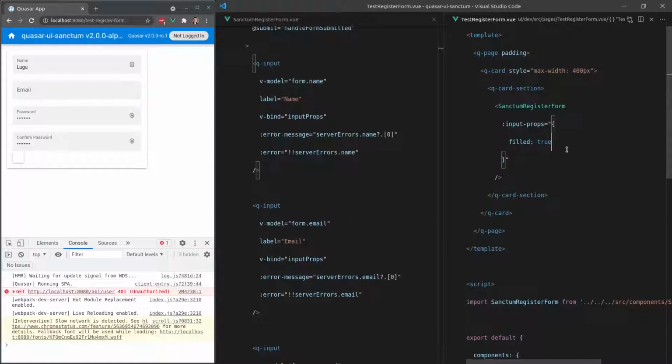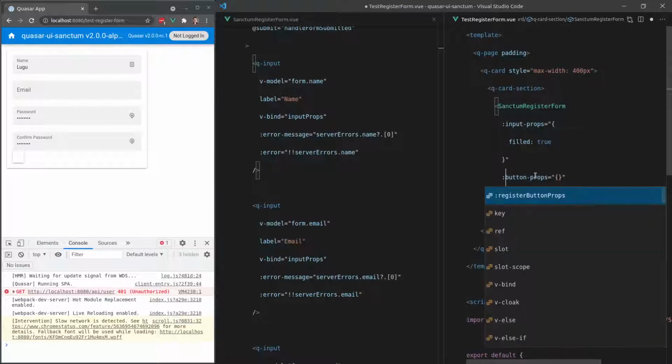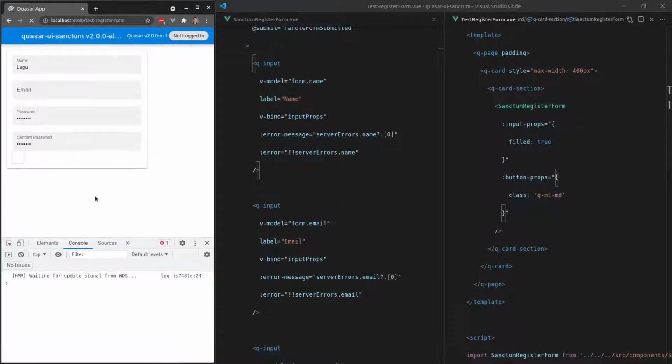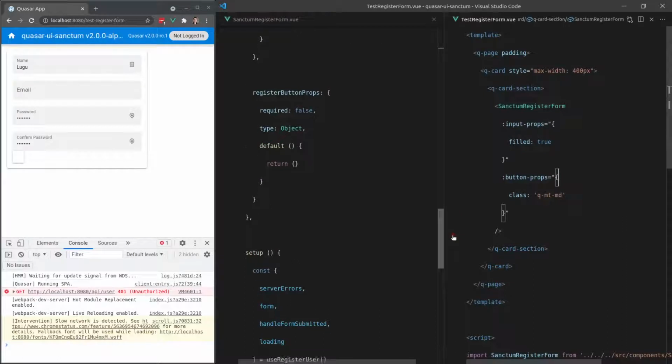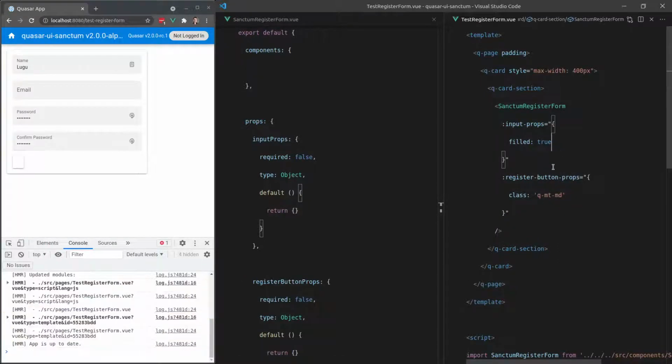And another input prop I've got available, sorry, not an input prop, I think I've got like button-props. And so I want to be able to say, for example, we have to make that interpreted. Maybe like you've got a class where you say Q-margin top medium. And the reason I don't have that by default is I want the user to feel like they need to sort of implement this themselves. Now, why isn't that happening? Where's my props? Okay, register button props. It's probably good that I was more specific here. It's pretty obvious it's going to be a register button, so maybe we can just say button props. No, because you can have a password reset button as well, so we need to be specific there.